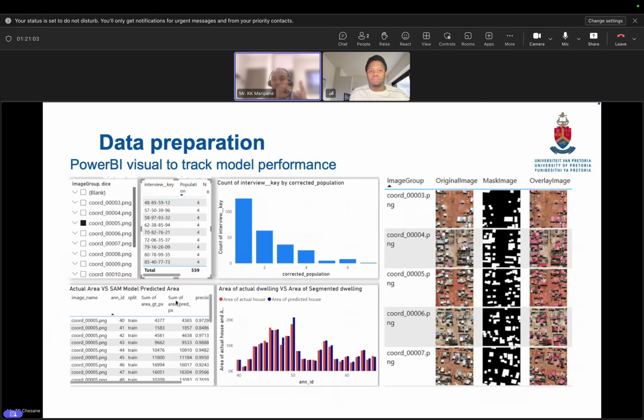And then we did a visualization, a Power BI dashboard, to track our training, our splits, our images, and how our model performs, and finally how the segmentation model works with the original image, mask and the overlay.